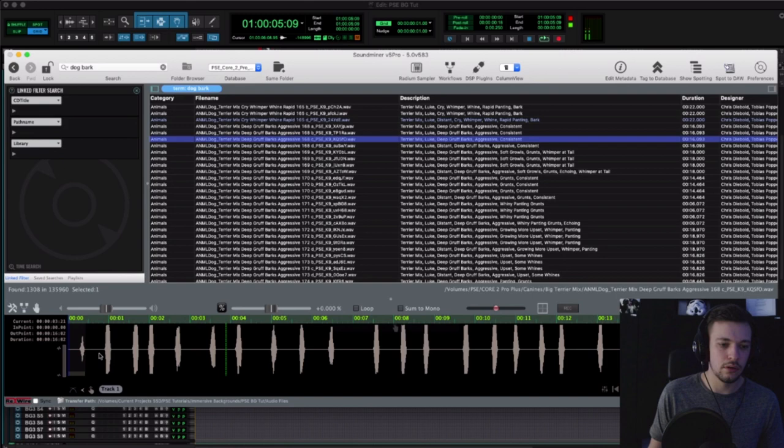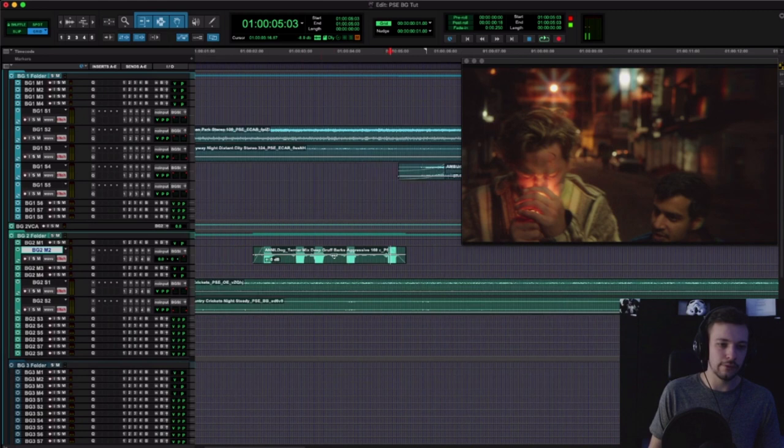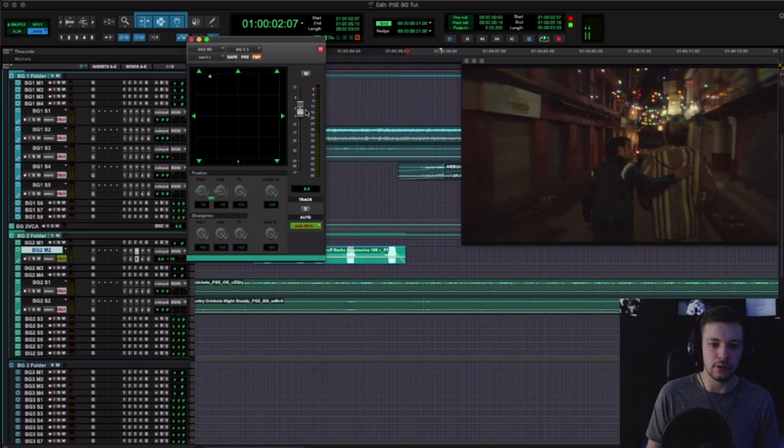I put them in my BG2 because they fit in the category of animals and wildlife. I'm going to pan this dog slightly off to the left. I know I did the car horn that way as well, but I'm going to pan him off to the left, and then I'm going to cut one more dog off to the right.